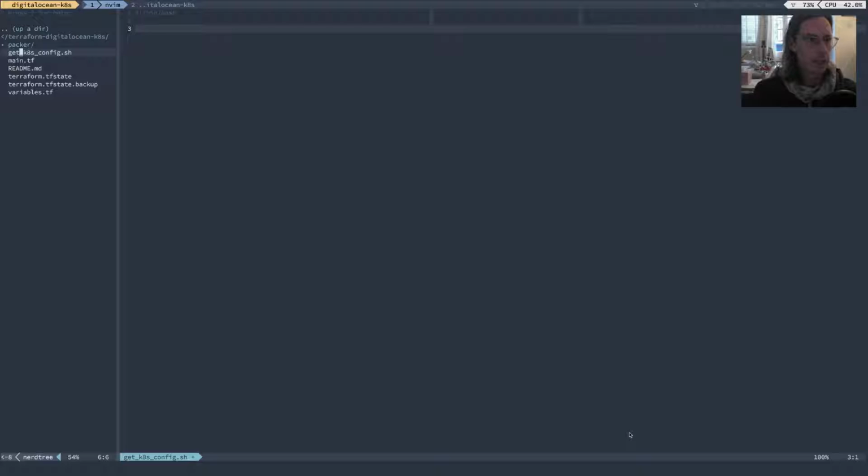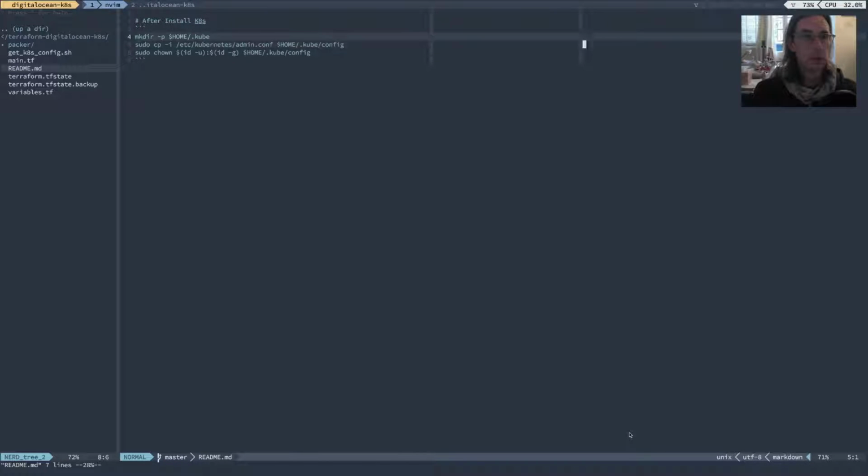So to get our Kubernetes config, if you don't already have this, what we're going to do is copy it. But we can't get it from the local disk because it doesn't exist. What I can do is SCP it.